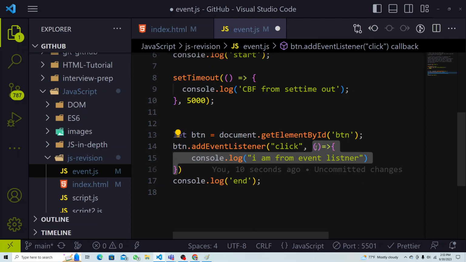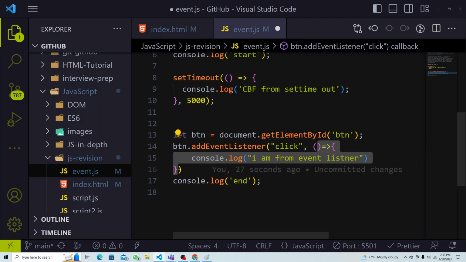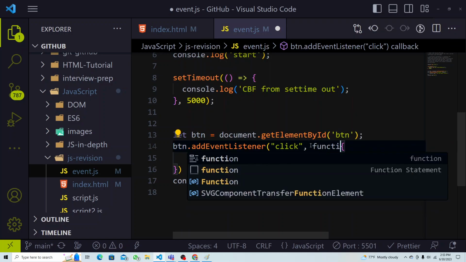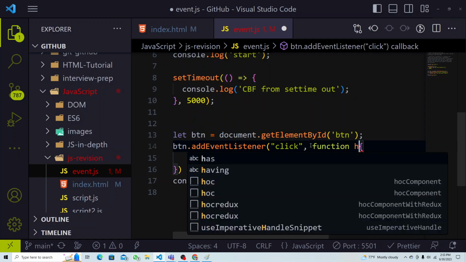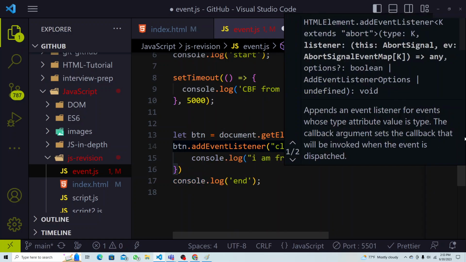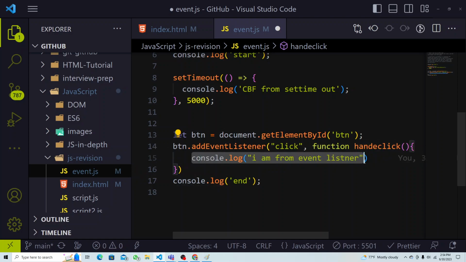Because we don't have names, this is like an anonymous arrow function, right? Why not create this function with a name so it will be easy to understand? So I will say function, you can write just function, call it handleClick. That function will be simple enough: function handleClick, then a curly bracket, and you are printing this.